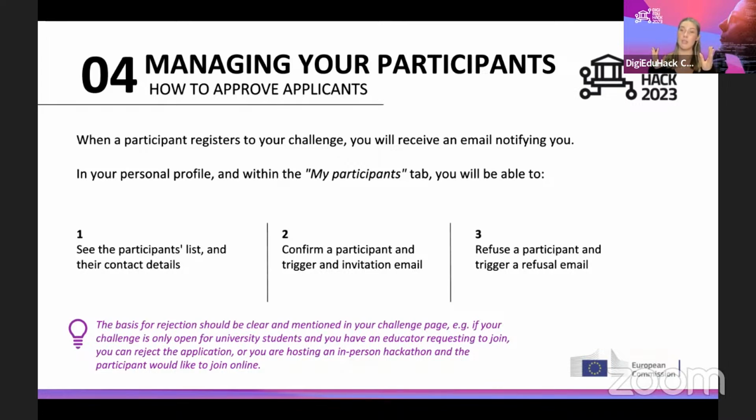And here you can either confirm a participant, which means that you trigger an invitation email that is sent directly to their contact detail that is, again, linked to their profile, and they are invited to join your hackathon and your challenge as a participant. The same way, you're able to refuse a participant from this list as well. And again, it triggers a refusal email that this person is not invited or unfortunately is not joining your hackathon challenge.